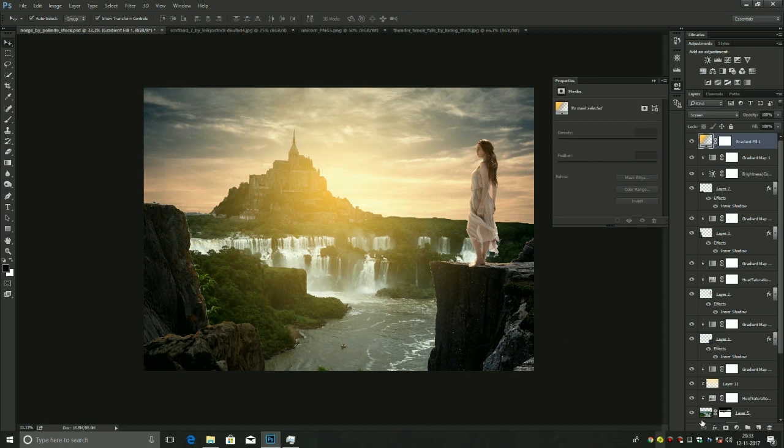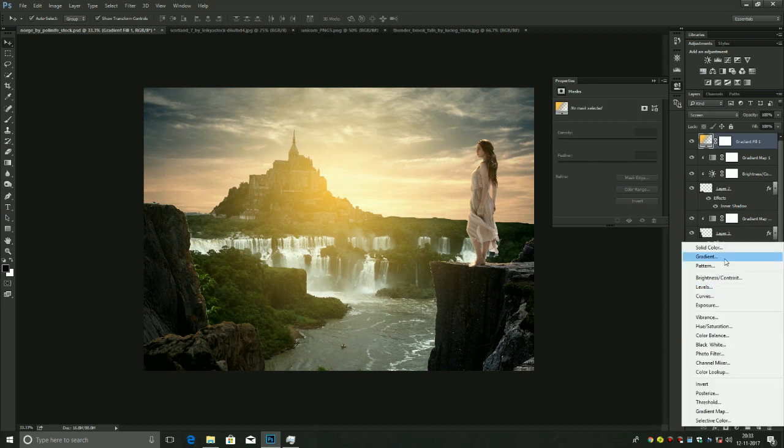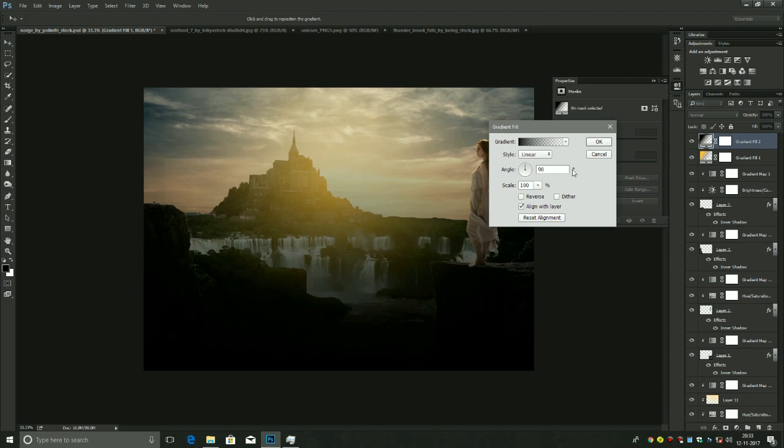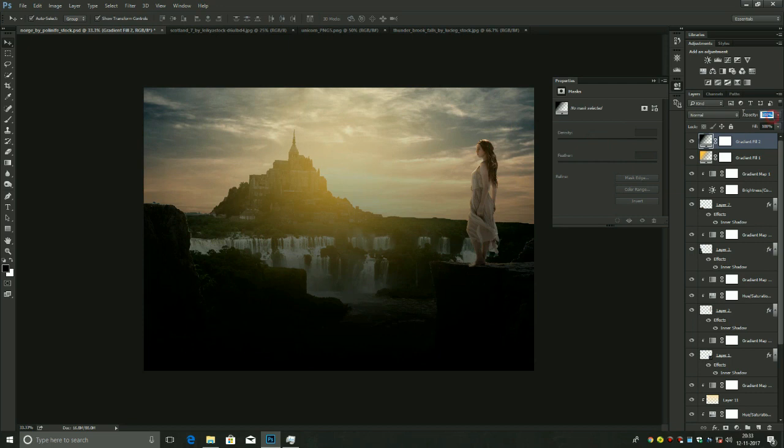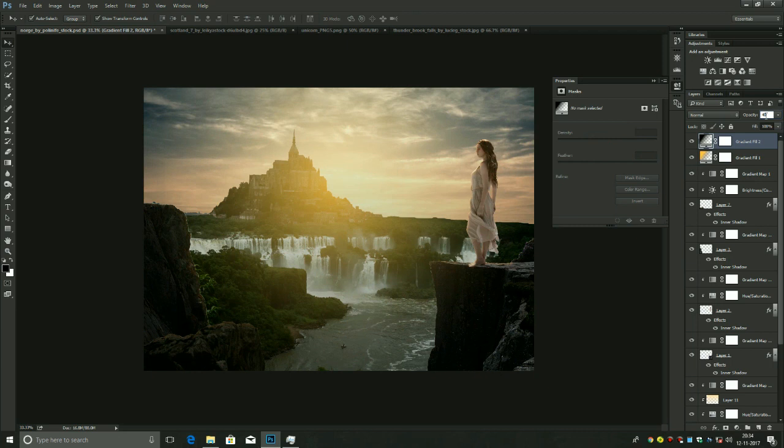So that brings us almost to the end of the first part of the tutorial. Actually, what I'm doing is applying this gradient. That's all.